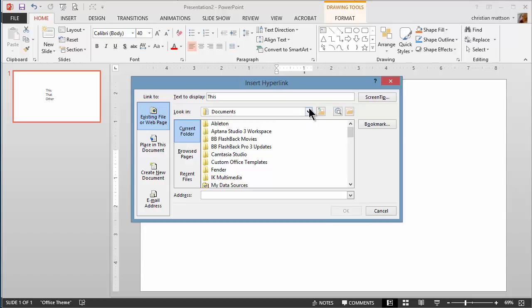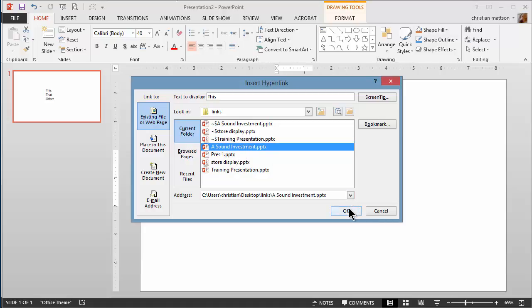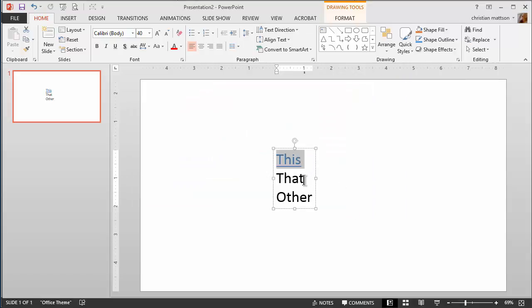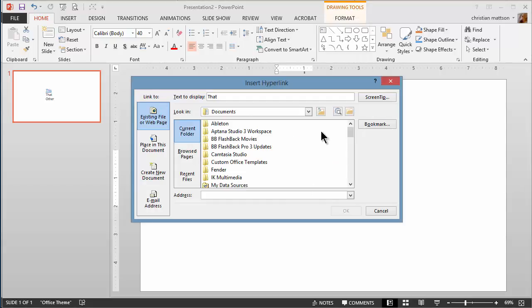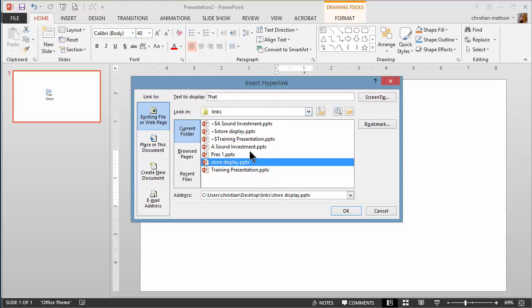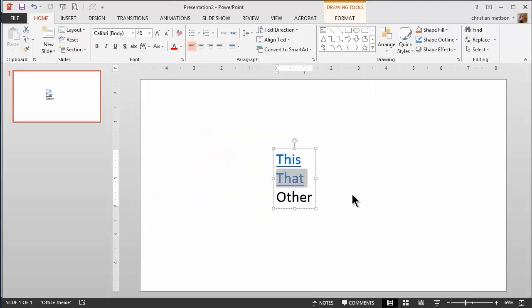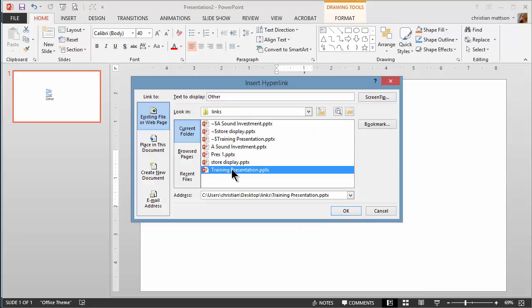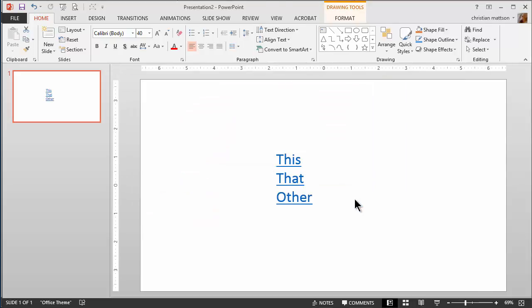I'll come up here to the top and choose Desktop. Then under Desktop, I have a folder called Links. And here are my files. I will click Sound Investment and then click OK. And now this guy has a link. I'll do the same for the other 2. Right click, choose Hyperlink. Next one will be Store Display. And finally, the last one will be Training Presentation.